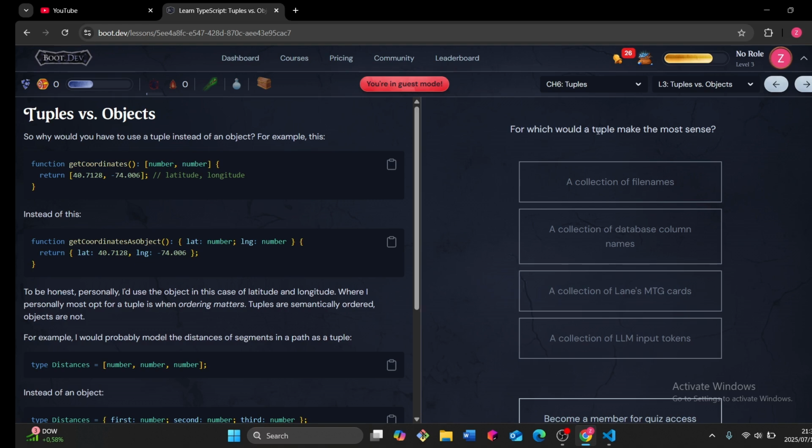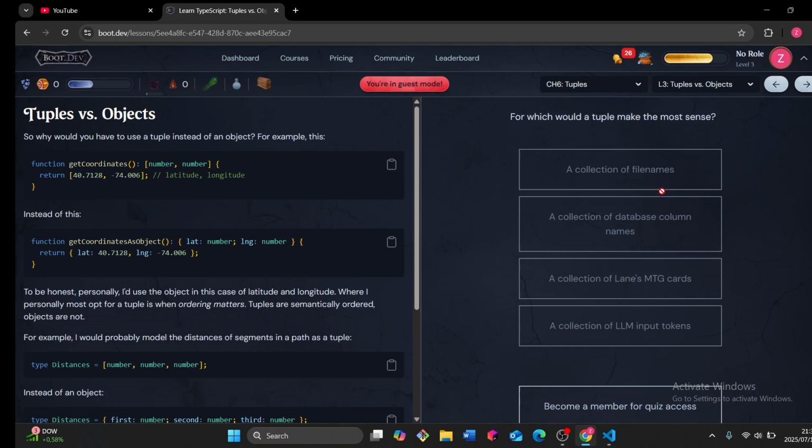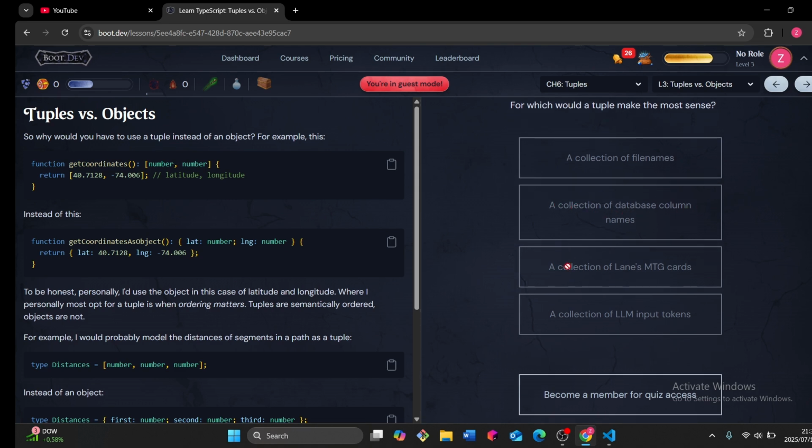For which would a tuple make the most sense? A collection of file names? Nope. A collection of database column names? Nope. A collection of Magic the Gathering cards? Nope. A collection of LLVM input tokens? The input tokens need to be in order. Database column names are not in order, they're just column names. A collection of LLVM input tokens needs to be in order.